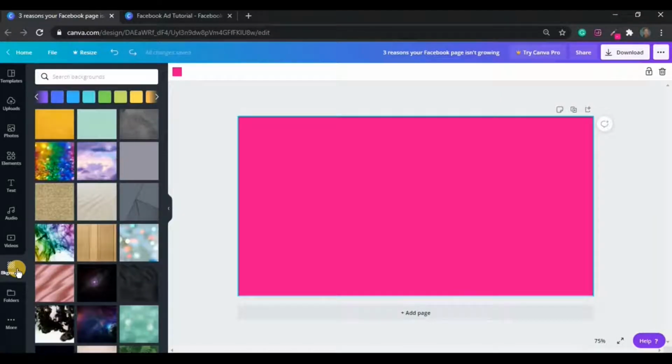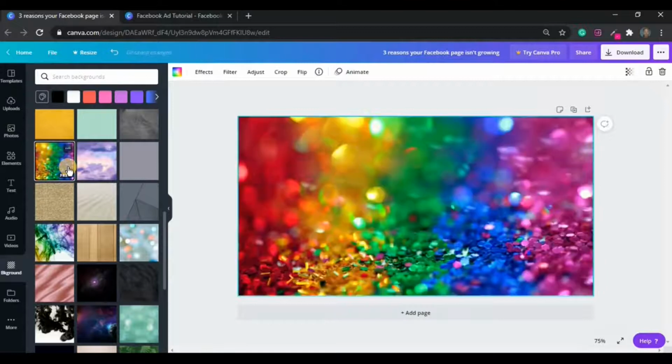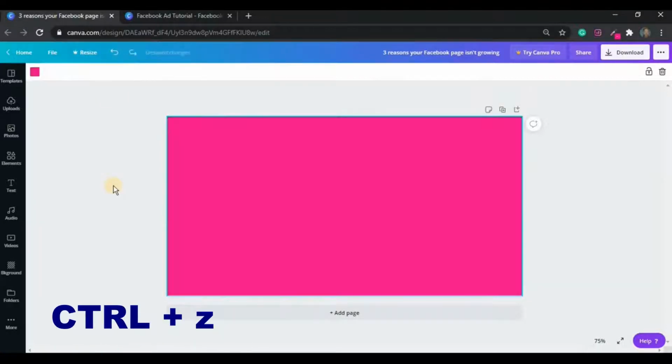So you have the option of choosing from solid background colors, for example black, or graphics, just like that. Now to undo these changes, all you have to do, you can select the undo icon or symbol right here, or you can press Ctrl+Z.